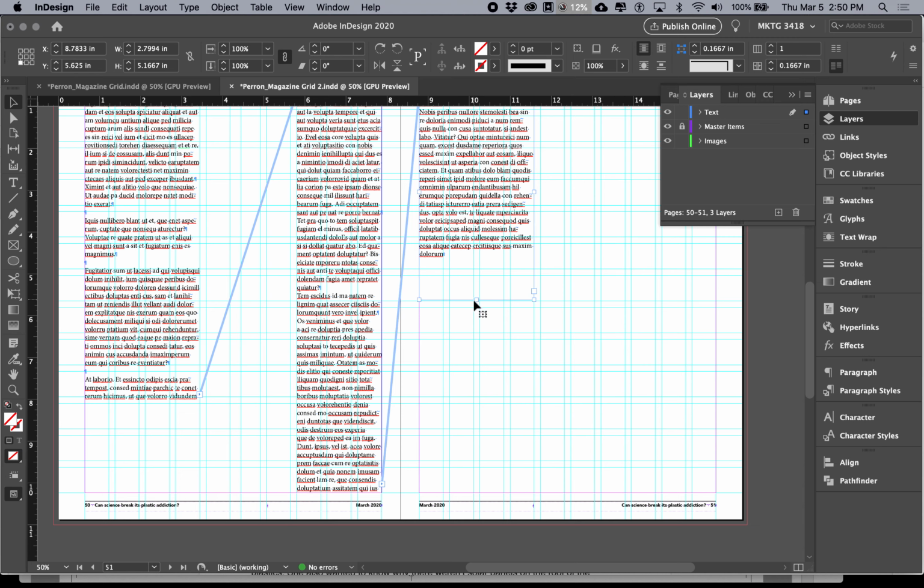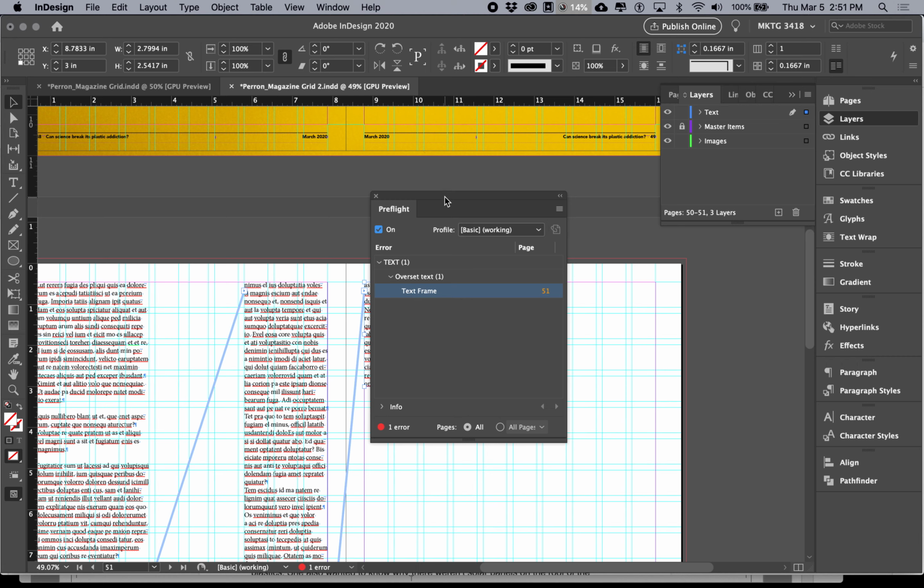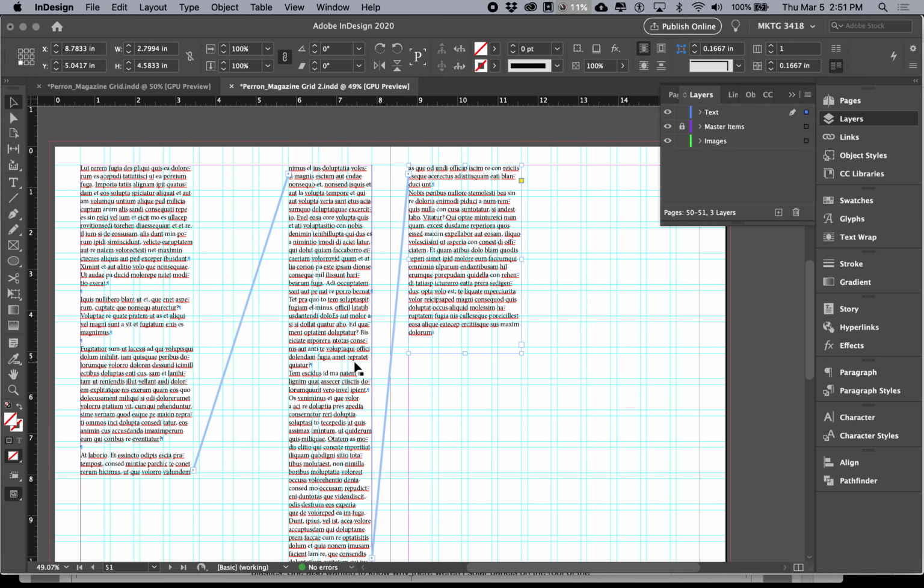Now, as soon as I decrease this text frame and create some overset text, meaning there's more text in this frame than we can see, that little outport icon appears, and then we get this error in our pre-flight. If I double click on that, it will jump to where the issue lies. As soon as I enlarge that frame, that error disappears and I no longer have overset text.